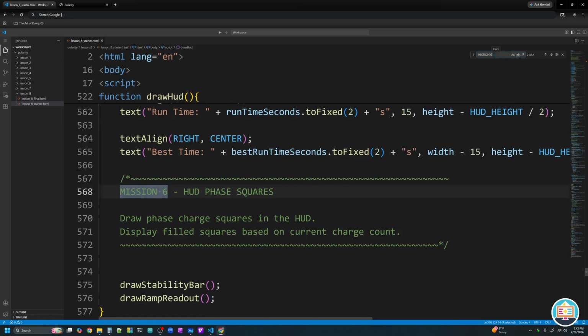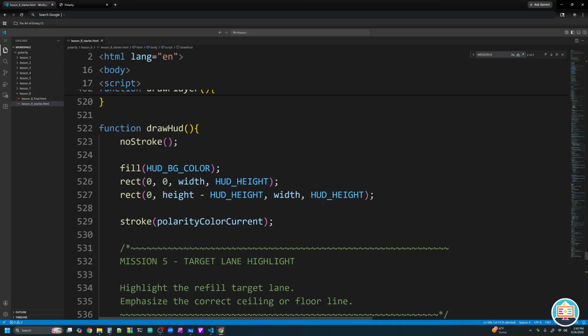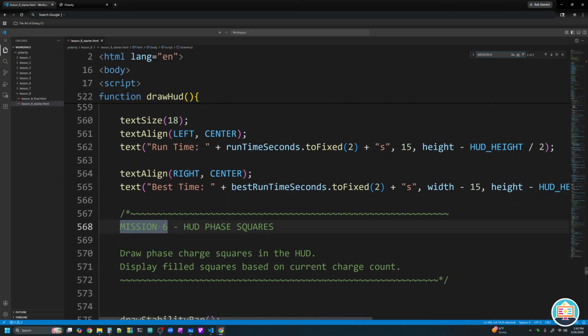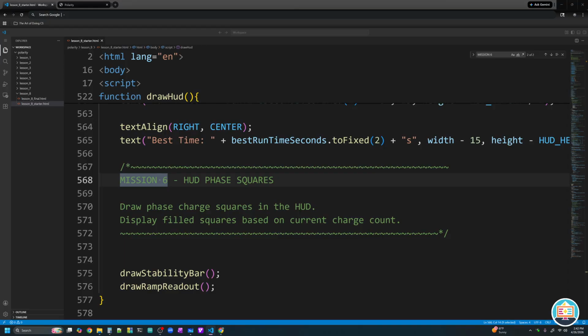Mission number 6 says we want to draw those little HUD phase squares. So this puts us in... Where are we? Oh, we're in draw HUD still. Okay, well that makes sense because our squares are inside draw HUD. It says draw phase charge squares in the HUD. Display filled squares based on the current charge count.